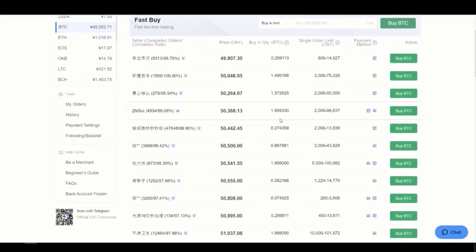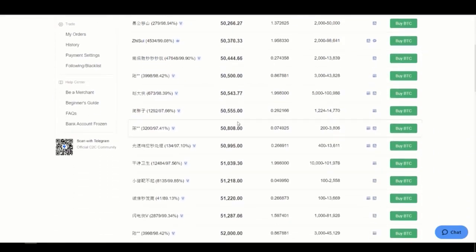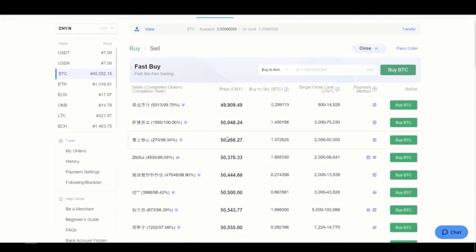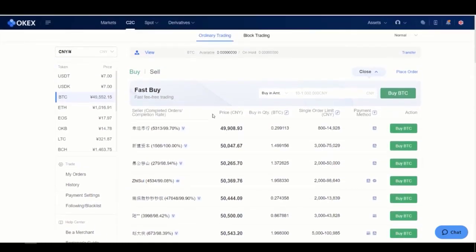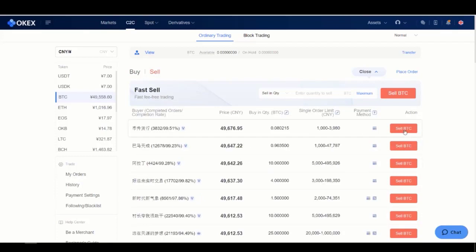But this is a really cool feature. So if you ever are looking for a way to purchase directly from another individual, this is a phenomenal option to choose. And of course, it is all secured through Okex.com, so you don't have to worry about getting ripped off or anything like that. And of course, the same applies for the selling side. As you can see, you can sell your cryptocurrency on here as well to another individual if you wish to do so.